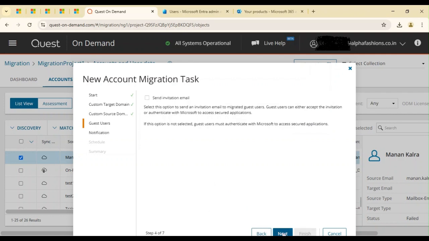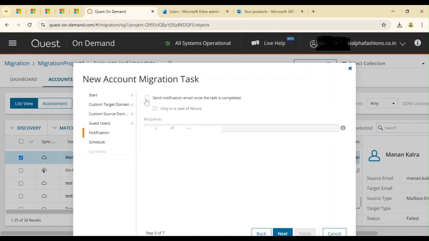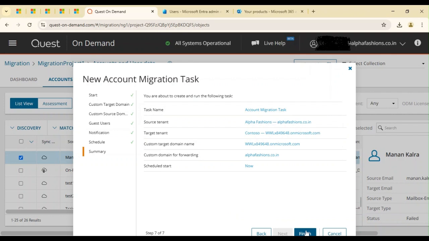Next. If you are migrating any guest users and you want to send them an invitation again from the target tenant, then we can send them an invitation email as well. Let's click on next. Sorry, I'm not going to migrate any guest users, so we're not sending any invitation email. Next, I want to send a notification once a task is completed. By default the email address is mentioned. You can change it if required. Next, and I want to run the task now, and we will click on finish.